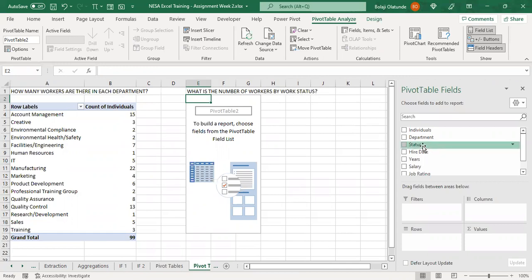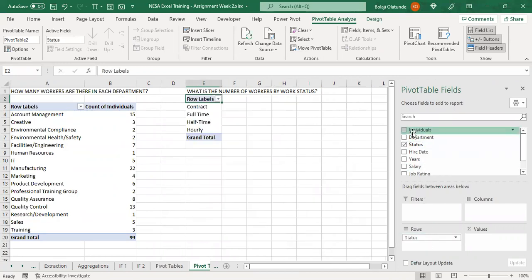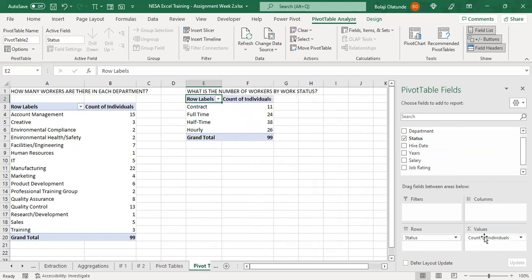I'll go to my status and drag that to the rows, and go to my individuals and drag that to the values. So now we already have that list. Contract has 11 individuals, full-time has 12 individuals, half-time has 38 individuals. Now you can see, you can also sort this.